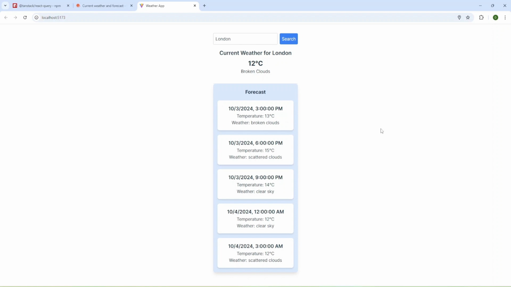Let's take a look at the design. As you can see, we'll have input, search button, and the weather data. We'll have data for current weather and some forecast data. And I'm going to refresh my page. And when we don't have city, we have weather for current location. And current location is retrieved from the browser coordinates from navigator geolocation object.